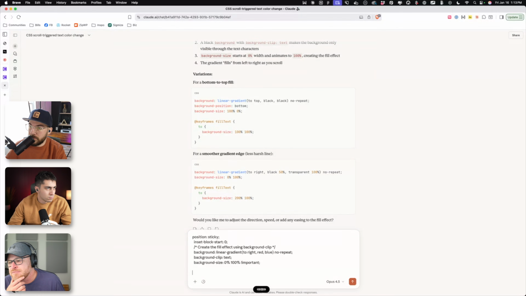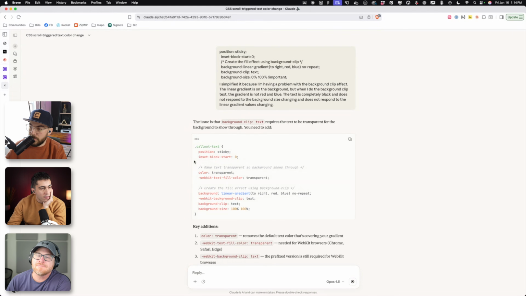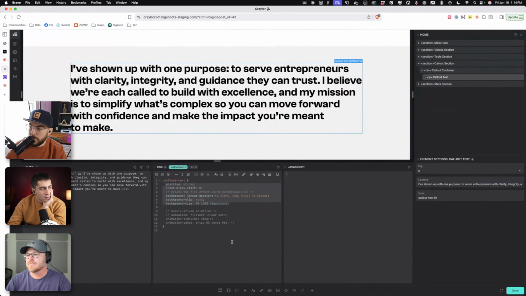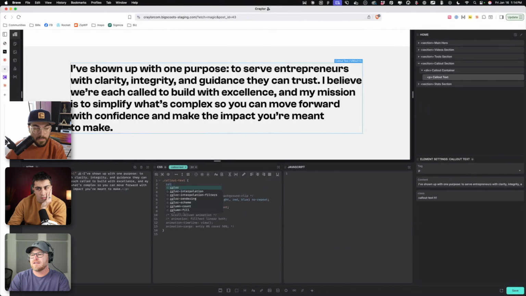I simplified it because I'm having a problem with the background clip effect. The linear gradient is on the background, but when I do the background clip text, the gradient is not red and blue. The text is completely black and does not respond to the background size changing and does not respond to the linear gradient values changing. The example I have puts literally every word in a span. I see. So, color.